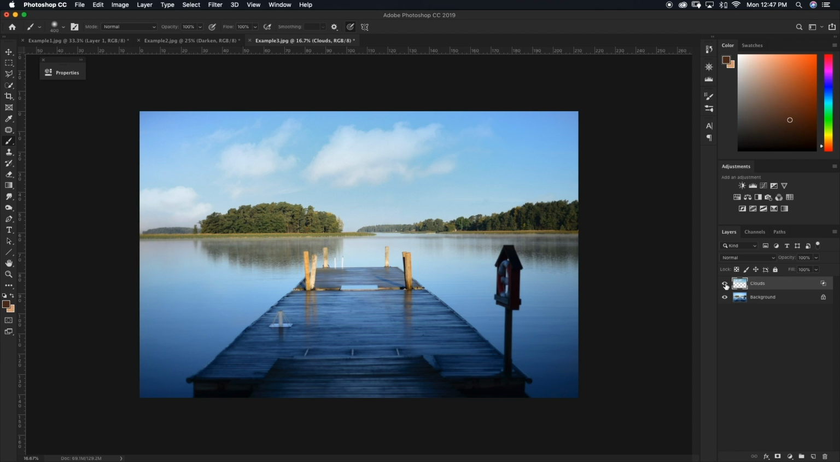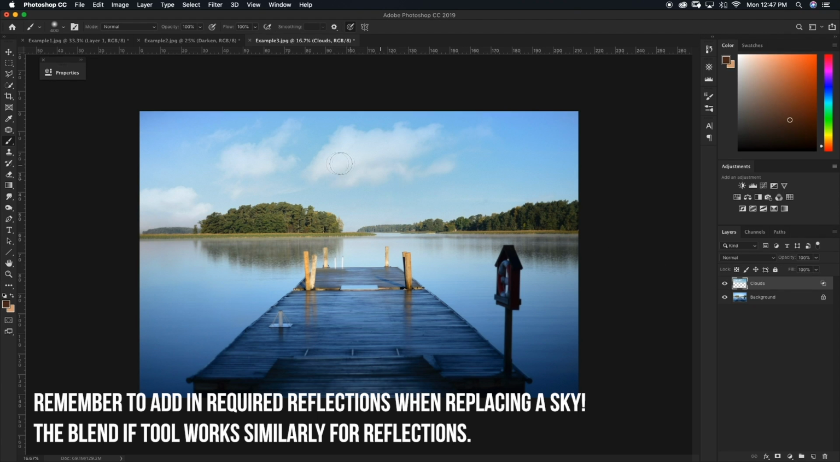So now turning this layer on and off, you can see that we have completely replaced our sky really simply and easily, and it looks completely realistic. And all we had to do was use our blend if sliders. We didn't have to do any complicated cutting out layer masks, anything like that. All we did was drag and drop our layers together and use our blend if sliders to blend our new sky into our lake photo. So it's really as easy as that.